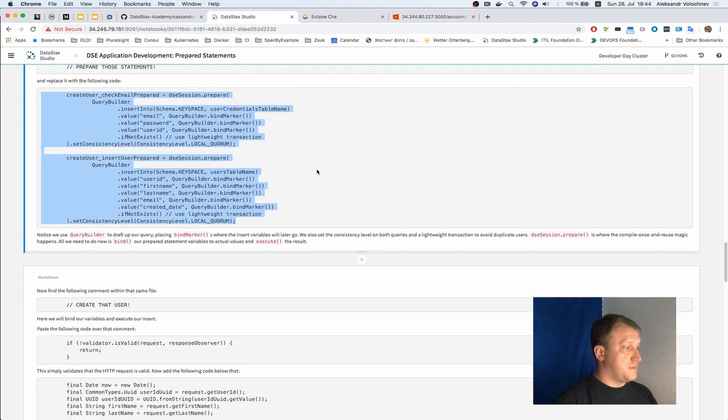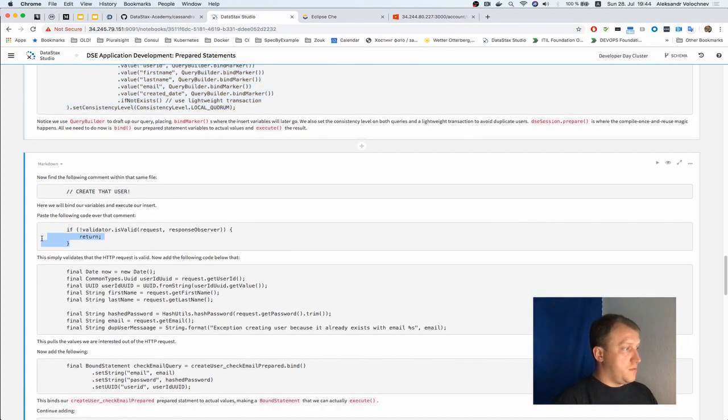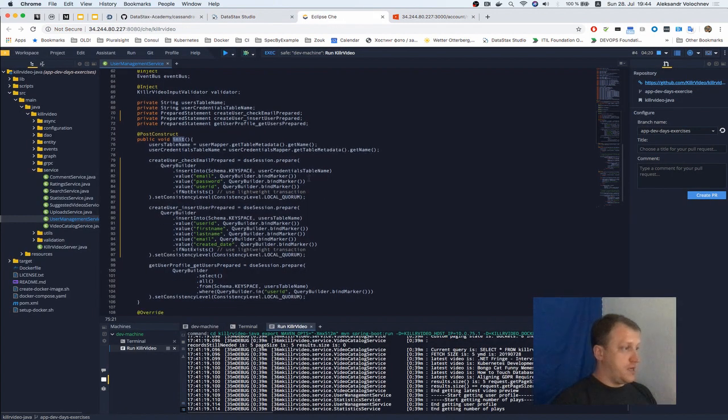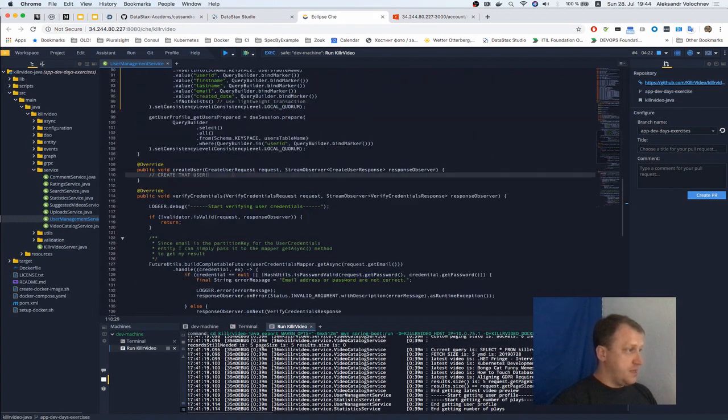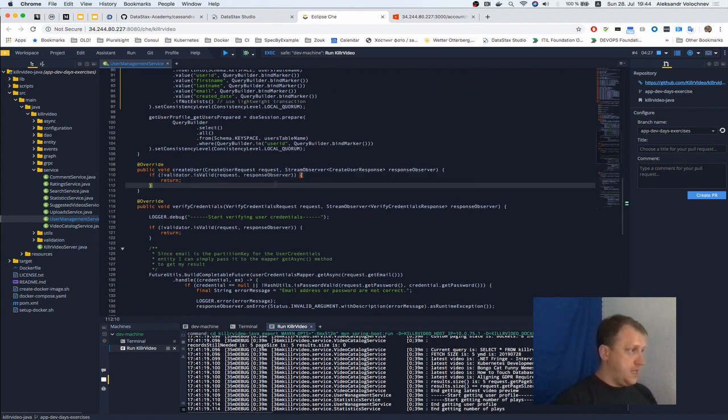What's next? First of all, we as usual have to validate some data. Don't trust user input. So we go to create user and we check with the validator if the input is valid. If it's not, we will just return for now.